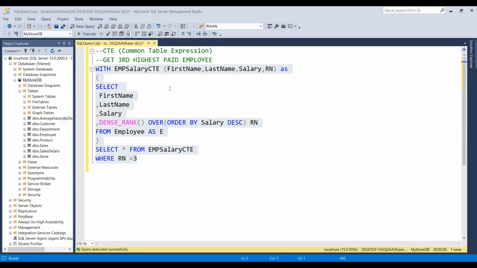So this is how you can create a CTE in SQL. And as we know, there are two types of CTEs, recursive and non-recursive CTE. So this is one of the examples of the non-recursive CTE because it does not have any reference inside the CTE definition or inside the query definition over here.